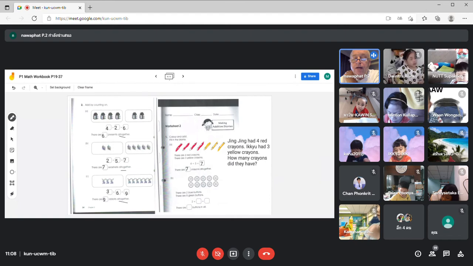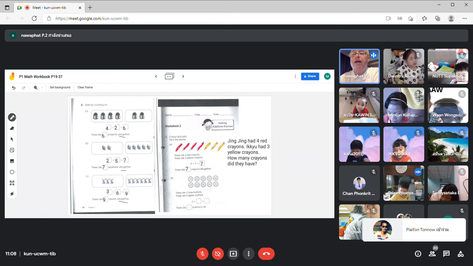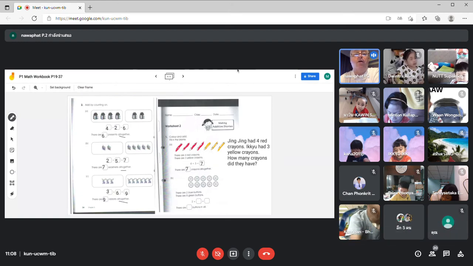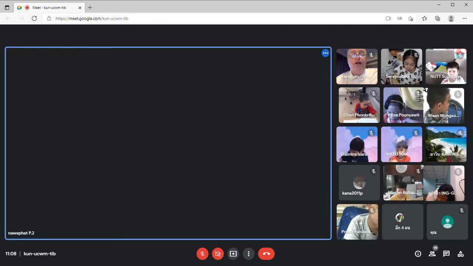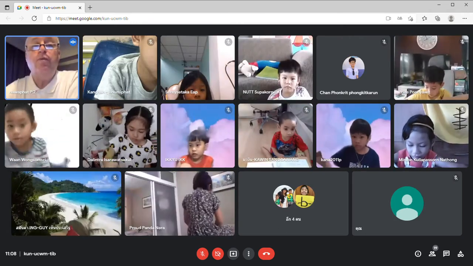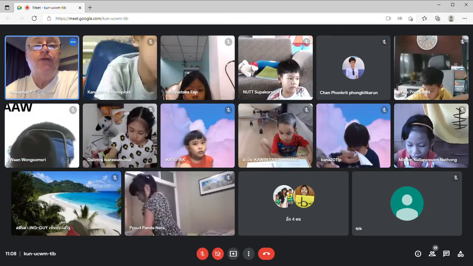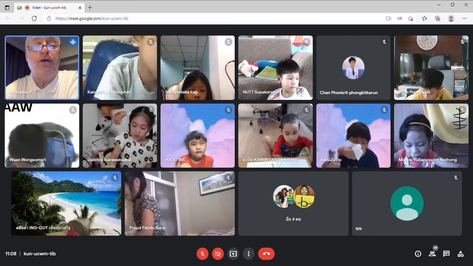Prize had 4 red crayons, and Juno had 3 yellow crayons. How many crayons did they have? So we're making a story about our equation. All right, so I'm going to turn that one off because we won't continue that. We'll finish that later. I am going to show you a little video on adding numbers.